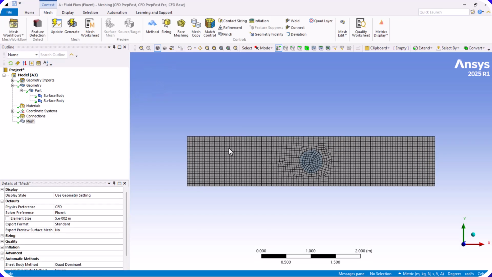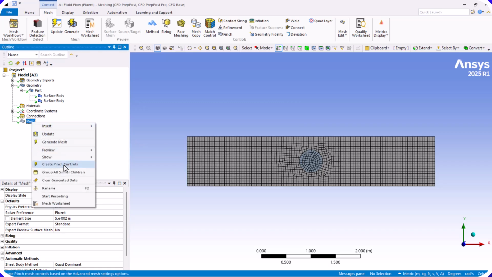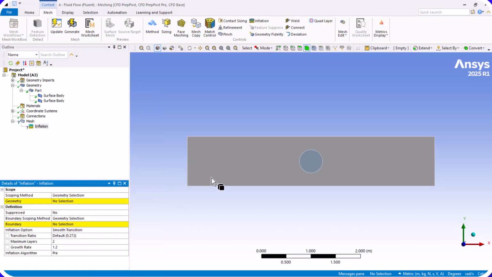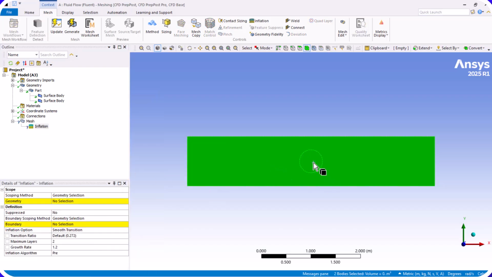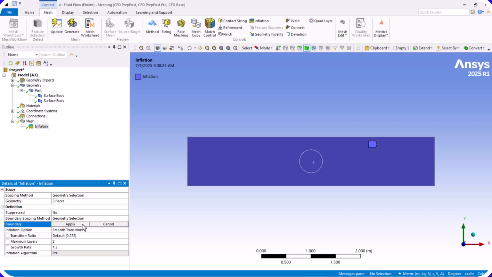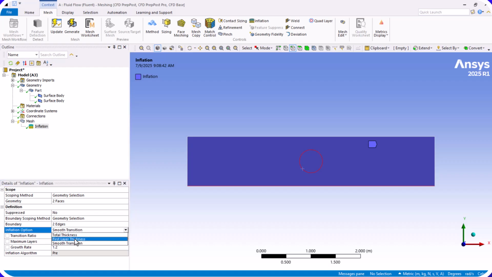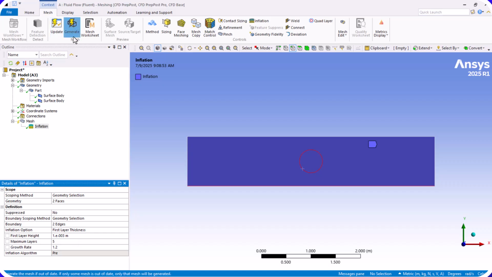Okay, now we want to create the boundary layer. So right click and click on insert, inflation, select this boundary, this domain and also this domain. Okay, so now we want to select the boundaries. We want to create the boundary layers in this boundary, and also the interior domain. So click on apply. We want to create 5 layers. We want to define the first layer thickness. Okay, this is 0.001 meters. So now click on generate.